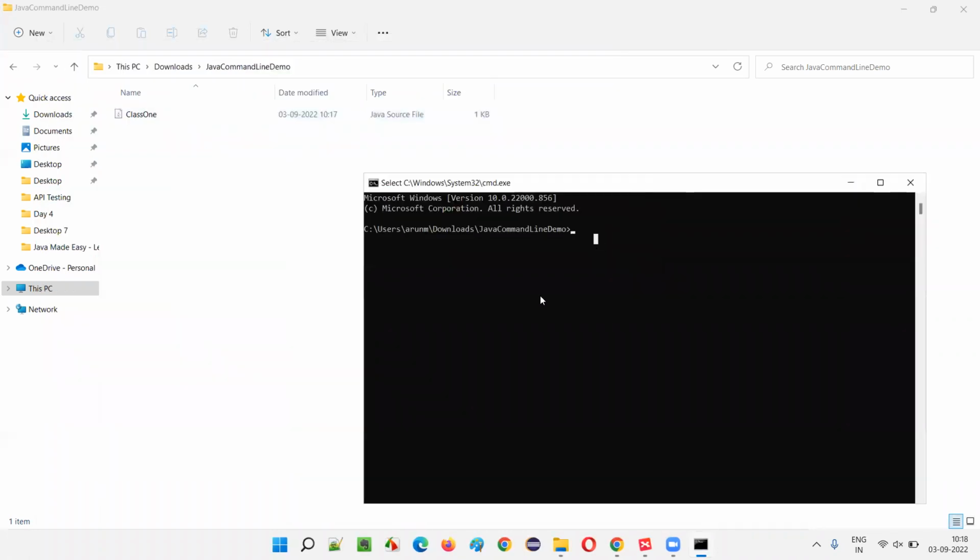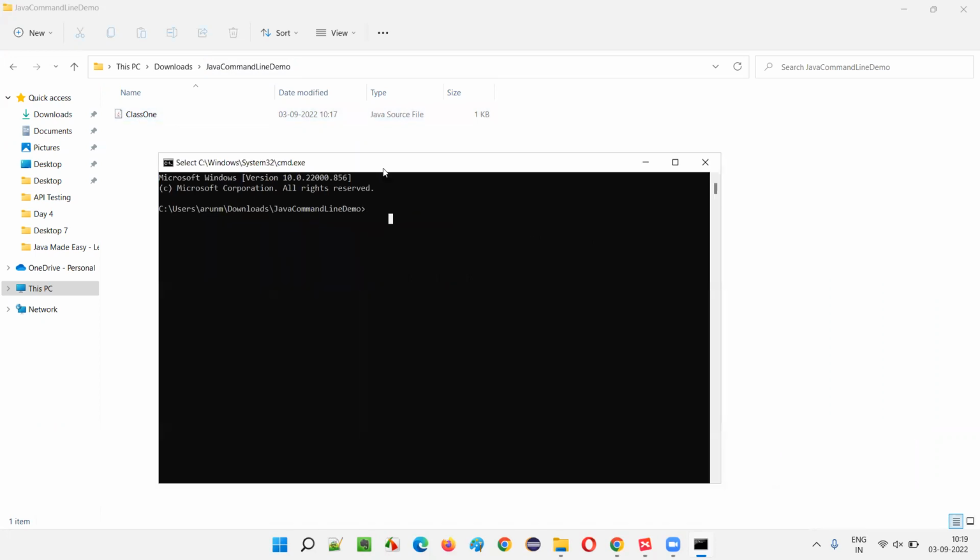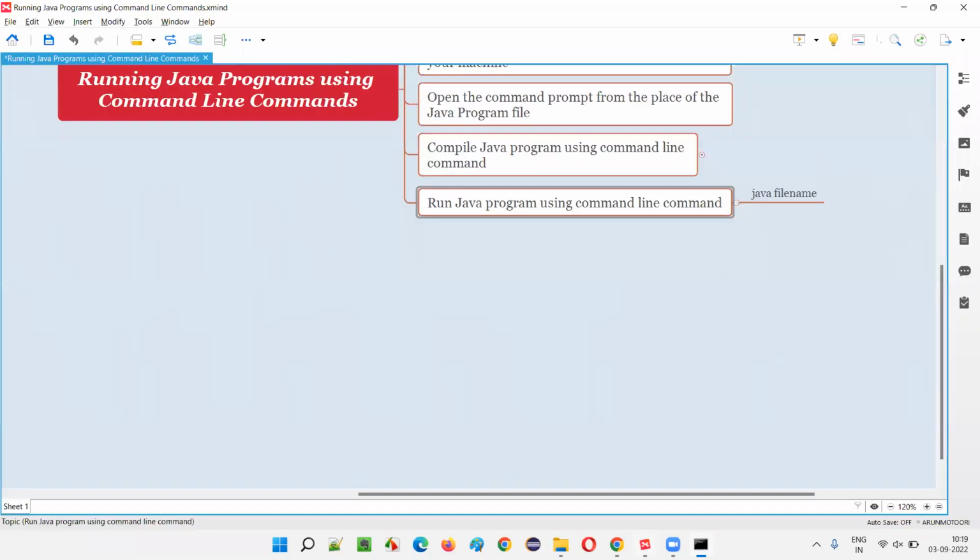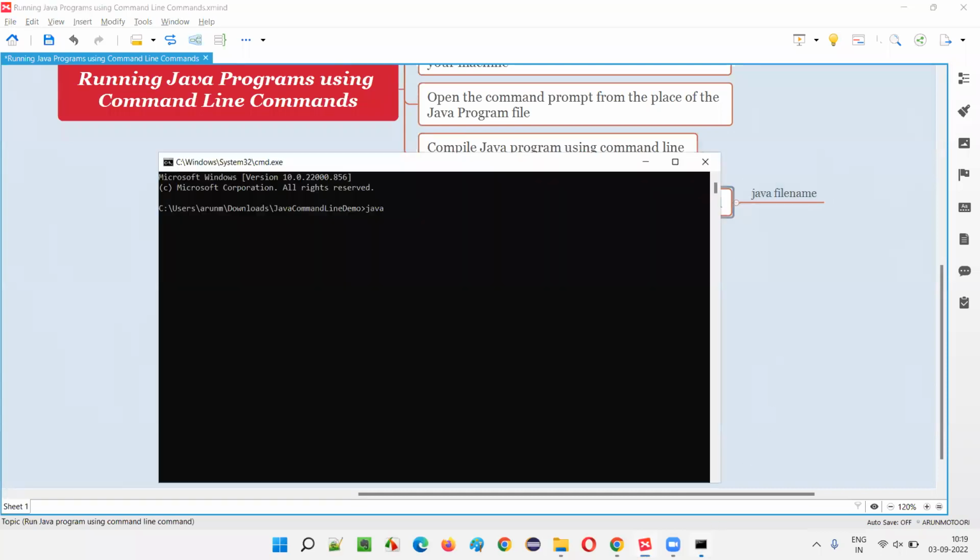Enter. Now you see the command prompt will open this time, here, and you see the location is Java command line demo, the path where the class One dot java file is available. If I want to directly run this Java file, is it possible? The command here, I told you already, the command here is java, then the name of the Java file.